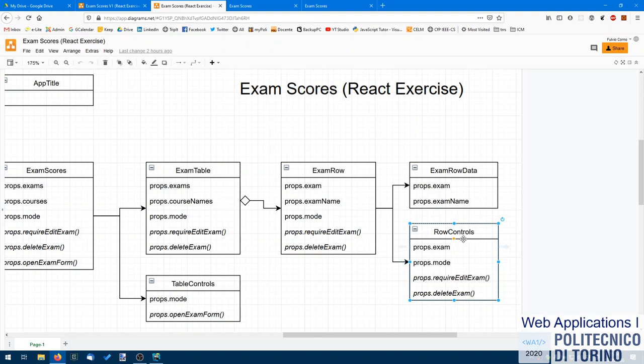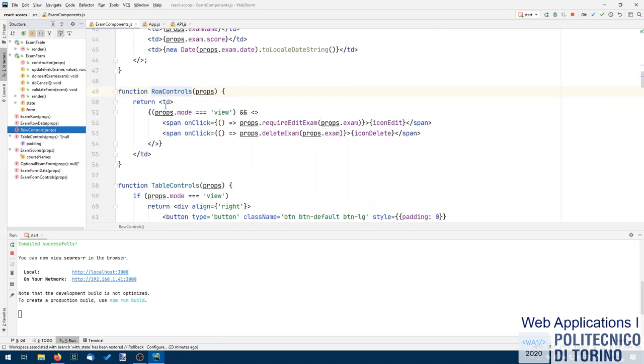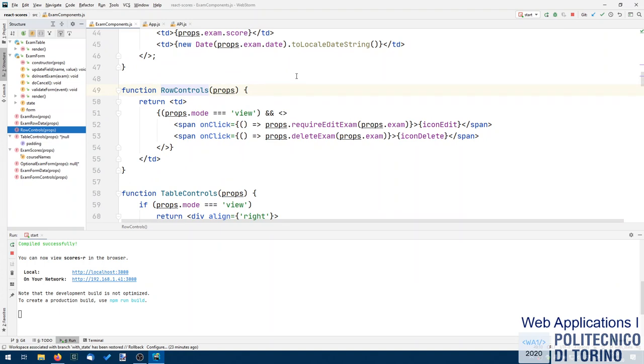So we assume that row controls is able to receive these properties, exam, and the delete exam function, which is a functional property. It's a method which is passed down as a component. How can it do that? Well, if we look at the exam row controls, it's very simple. It's just two icons here that are wrapped into span elements, and these span elements are associated with an on-click event handler. So whenever we click on the icon, we are calling the delete exam function.